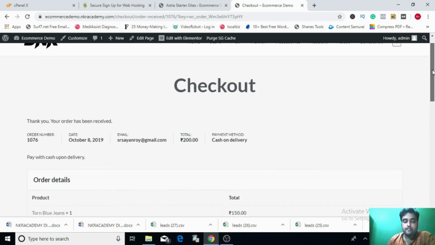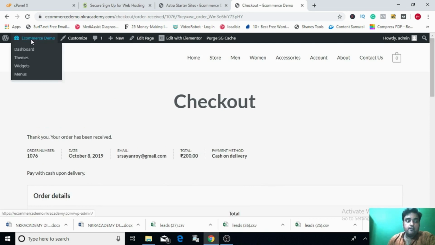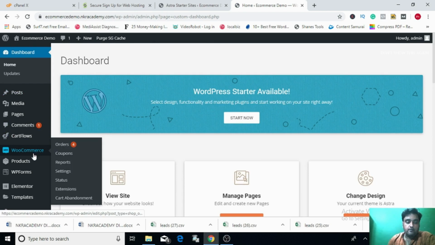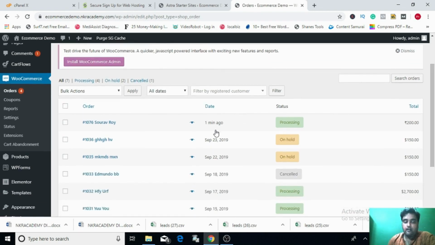Now once this message is coming, that means your order must have been submitted to the store. Now as a store admin, you will be having your dashboard open like this. On that dashboard, you come to your WooCommerce, and here you can go to your orders, and for this you can see here our order has been placed 1 minute ago.